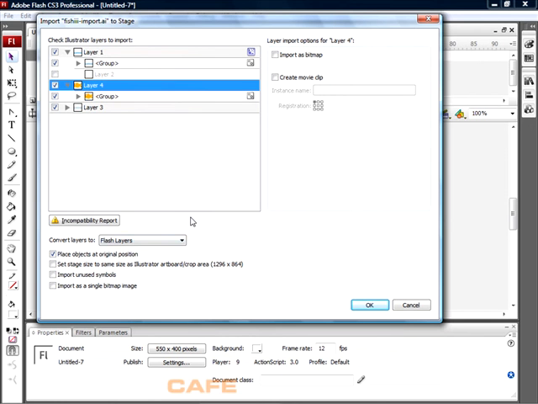We've got some other options here. We can convert the layers to Flash layers or keyframes, or we can flatten the whole thing into one single Flash layer. Let's just keep them as Flash layers for now. And then we've got some other options here. We can place them in their original positions, and then we can change the stage size, and let's do that. That'll match the original document. We can import unused symbols, and those are the symbols that'll be inside the Illustrator document that are not visible. We don't want to bring those in.